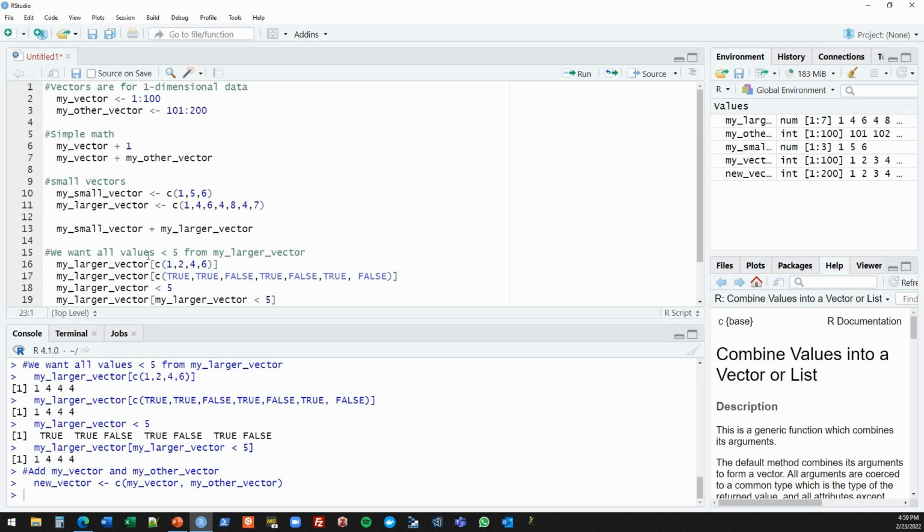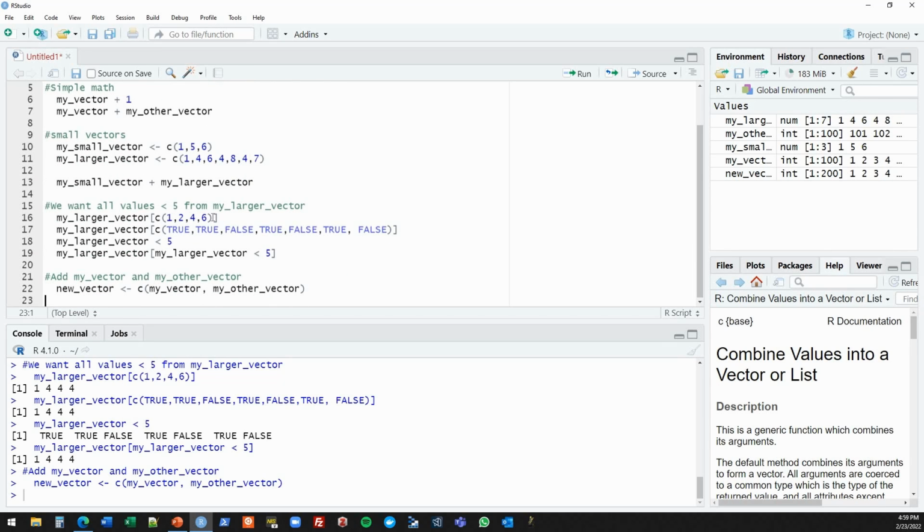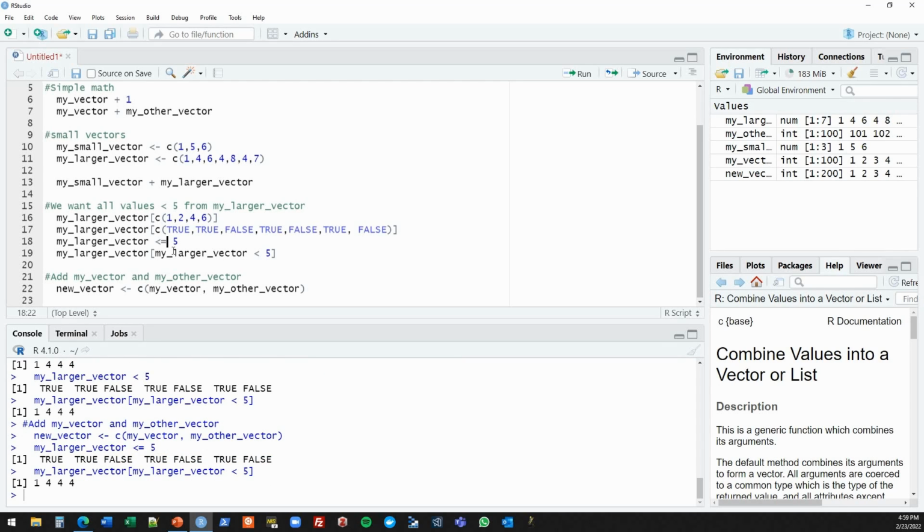Okay, so just to recap for vectors, they hold one-dimensional data. You can do simple math with them. You can index them using numbers or logic vectors. And you can create logic vectors with comparators. So you can do less than, you could do less than and equal, which is written like this. So if I wanted all the values less than or equal to 5, I just do the less than or equal. In this case, it doesn't matter because there is no 5. And you can add vectors together using the C function.